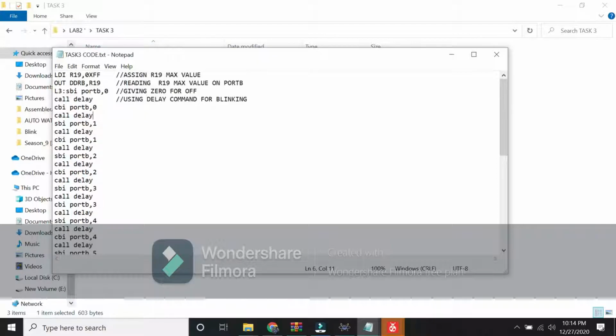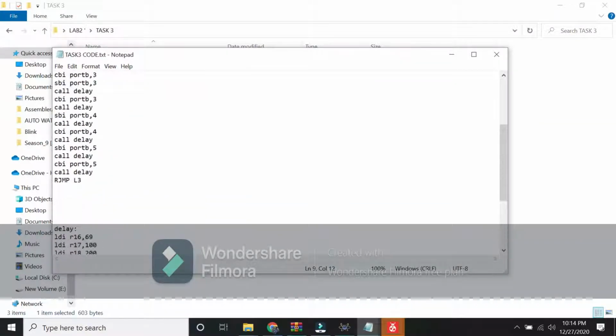So if we don't use that command, at the last, all LEDs are on. So we are using it because our task is to blink only one LED at a time. That's why we are clearing after each LED blinks.